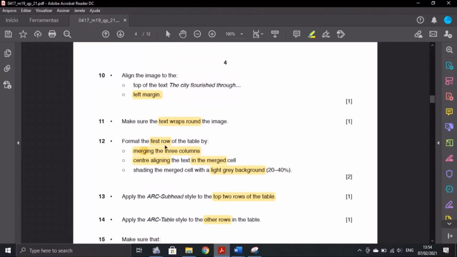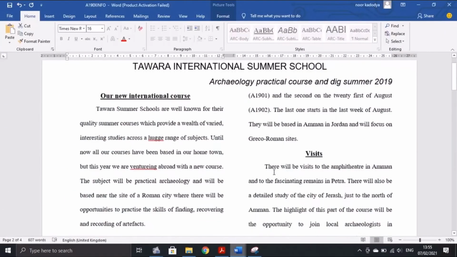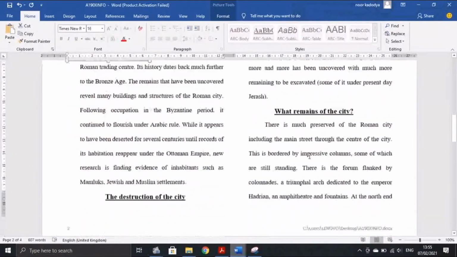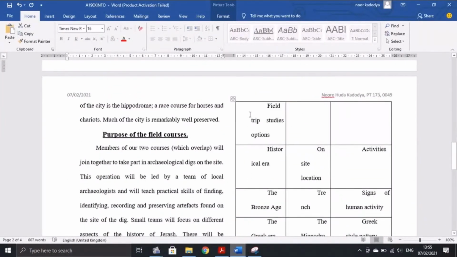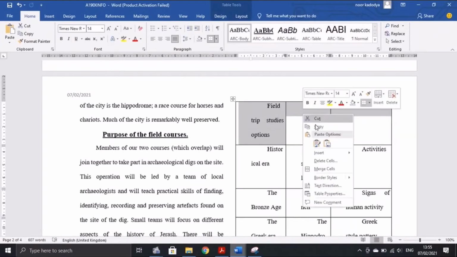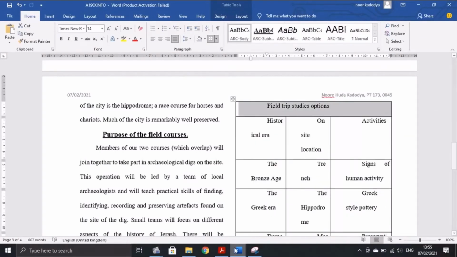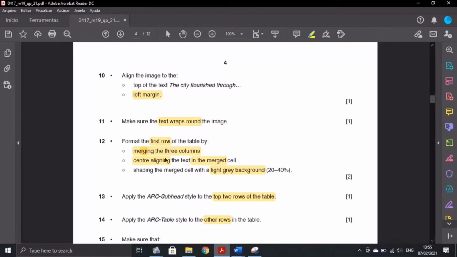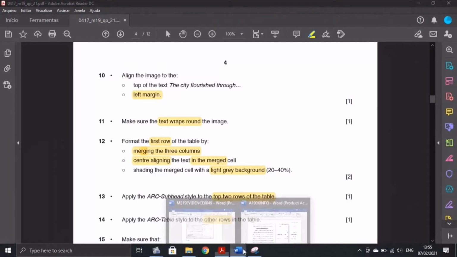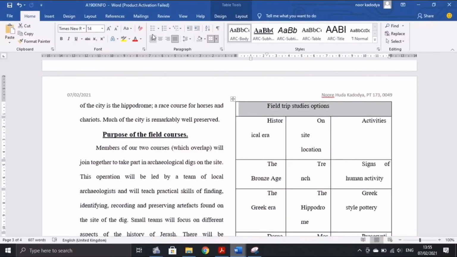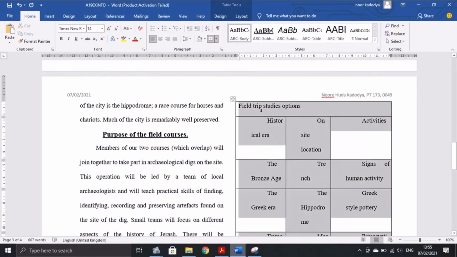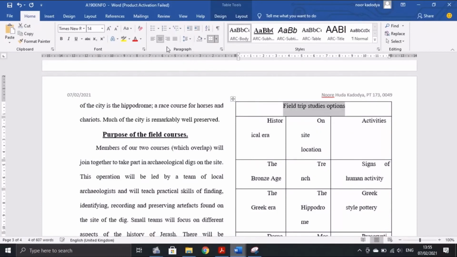Now I have to format the first row of the table by merging the 3 columns. So table is here, so this is the first row, I will merge the 3 columns of only the first row merged. Now I have to center align text in the merge cell. So here I will left align this. I'll select this and center align this.